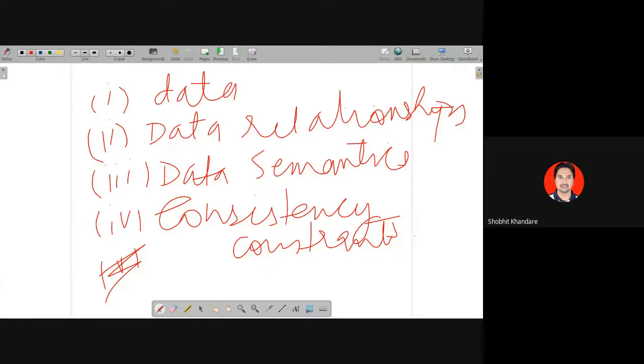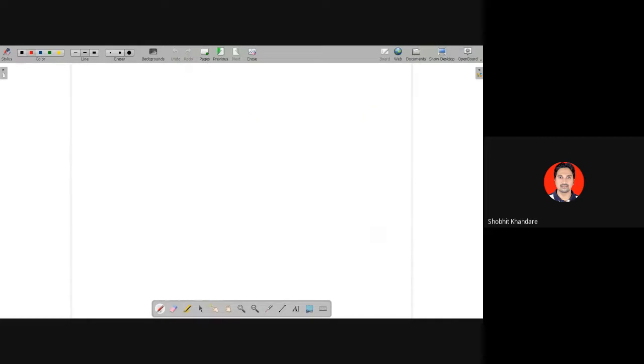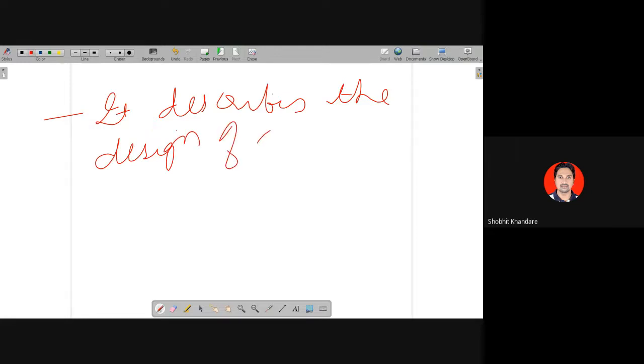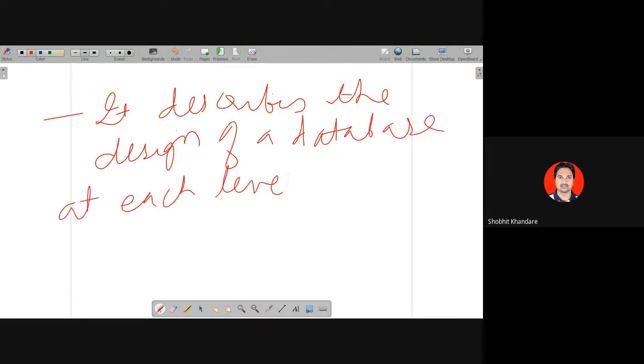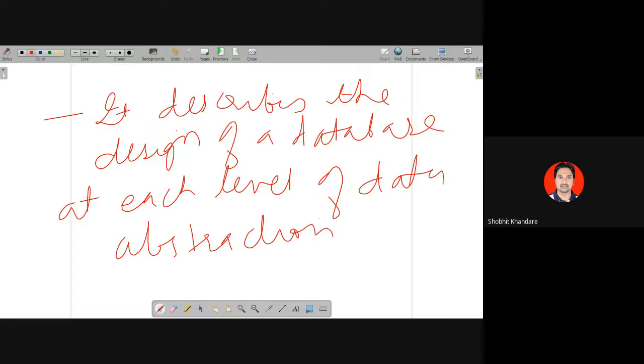Now it describes the design of a database at each level of data abstraction. This is also important. We are still understanding what we mean by data model. There is one more point, an addition of one more point: it describes the design of a database at each level of data abstraction. Underline the words level of data abstraction. We have already studied this. We have studied the external schema, then the logical one and the physical one. So at every level we'll be able to describe the design of a database.